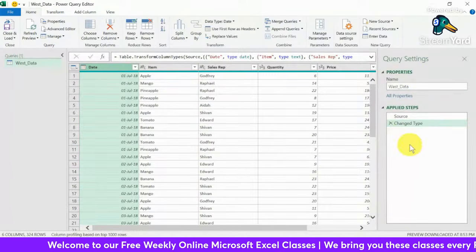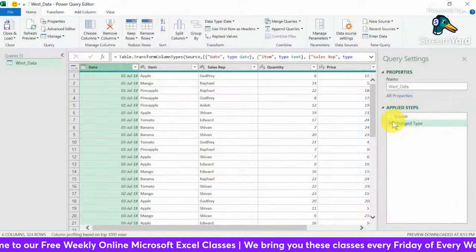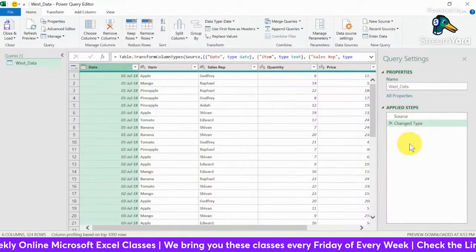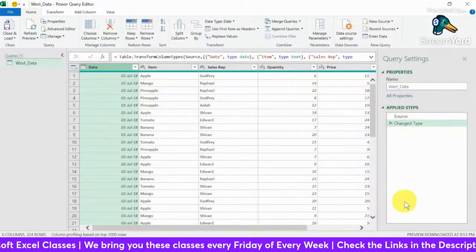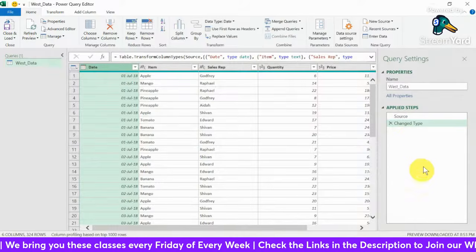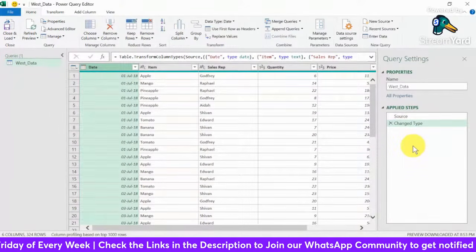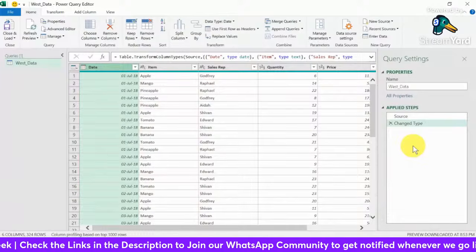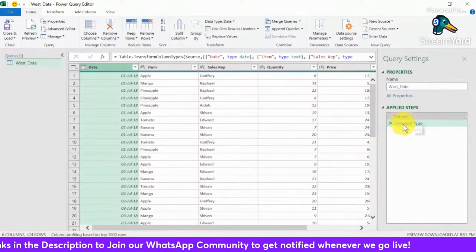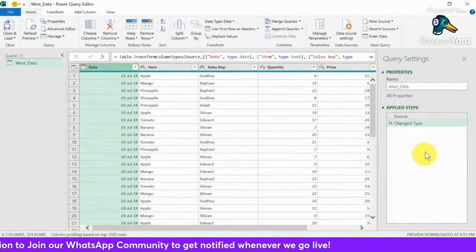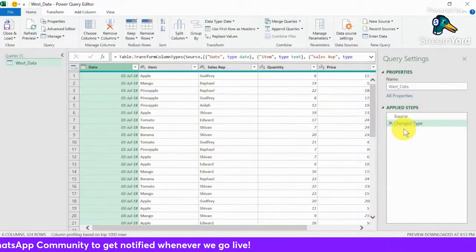and you can see under the Query Settings pane, you'll see all the steps. Every single step that I take here is recorded in the Applied Steps box, and this is like writing an entire code for you so that next time you want to do the same on a similar data set, all these steps will run automatically. So this is where they are recorded.